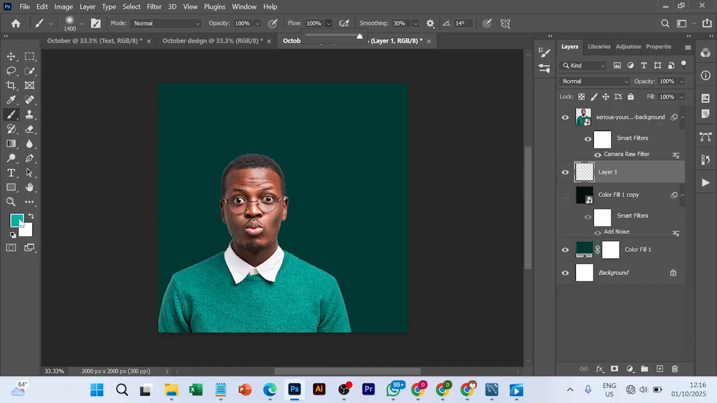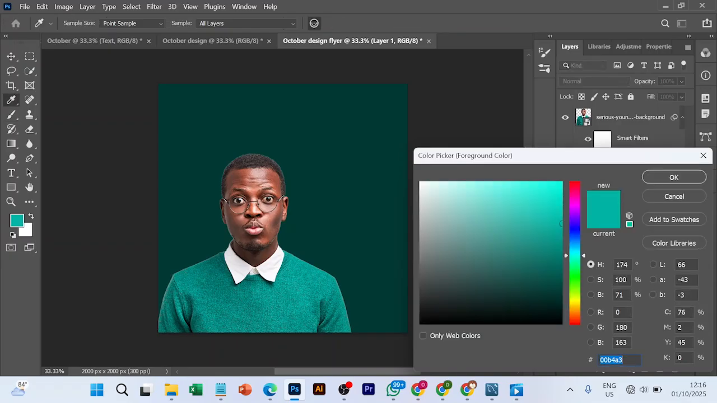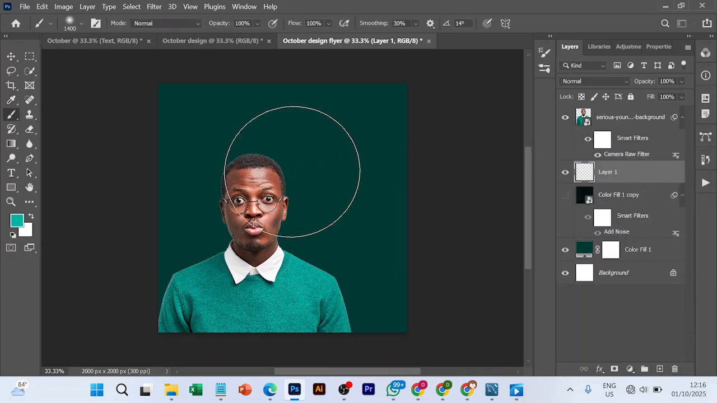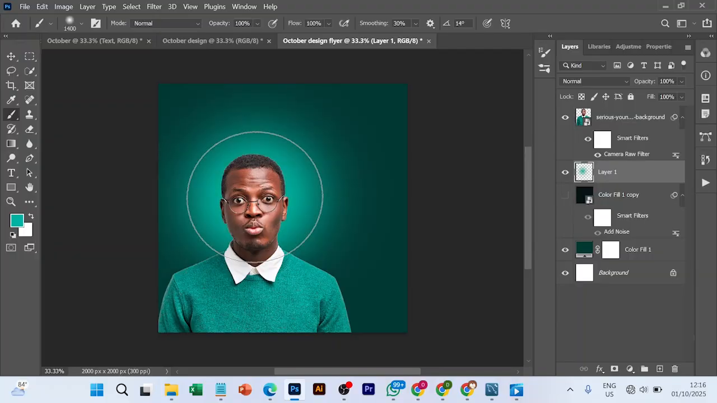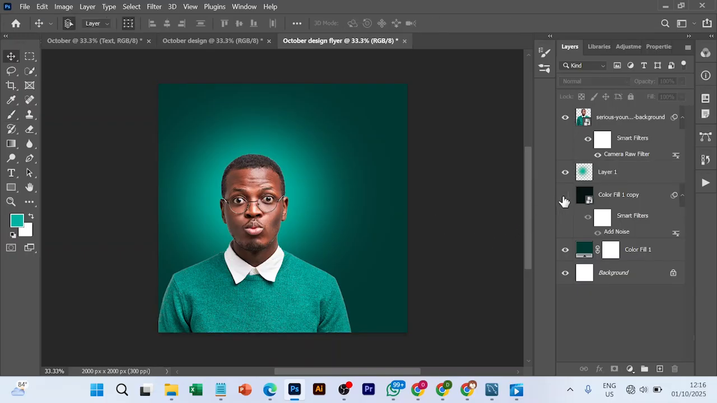You can copy the color code. This is the color code of the foreground color, as you can see, 00B483. So you can copy the color code. This is the color code I'm working with, and you tap on this side twice. Awesome. Then let me unhide this. So I will hide the one that had blur to it. So I'm cool with this.